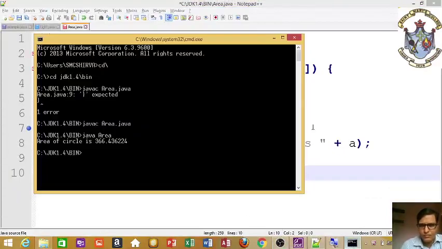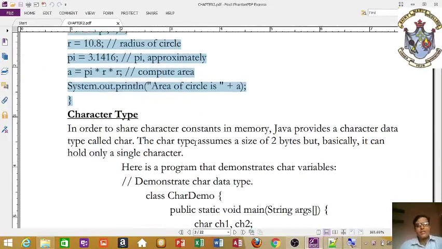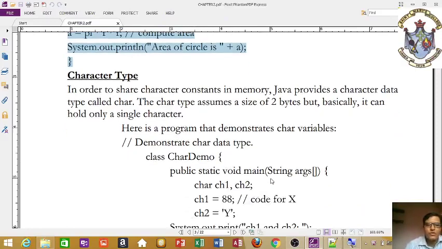So here we have learned about the float as well as double data types, and the next one is the character data type. As we know what a character is, in order to store character constants in memory, Java provides a data type called char. What is a character? A letter or a digit or a special symbol enclosed in single quotes is called a character constant.